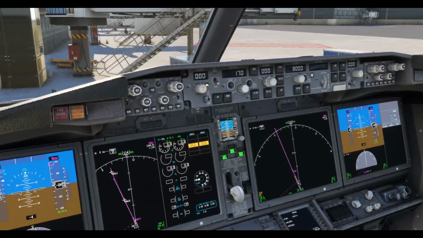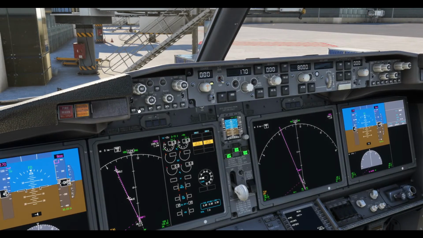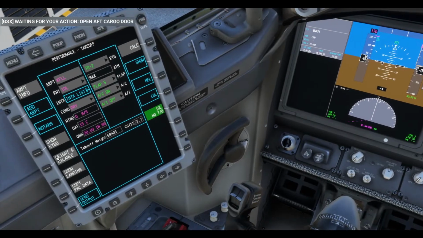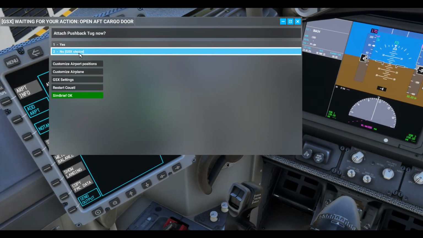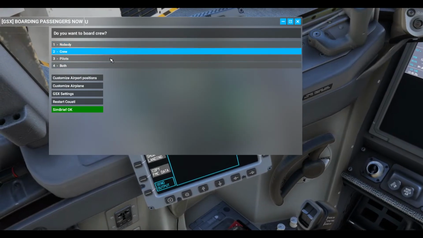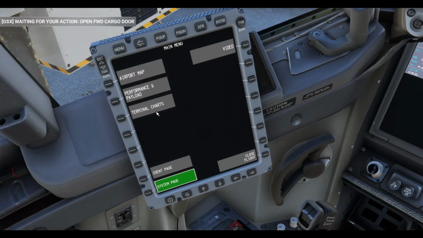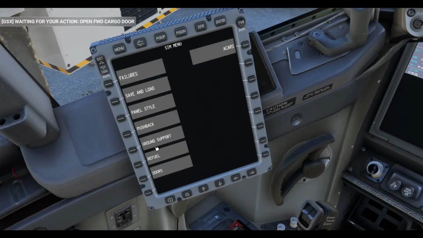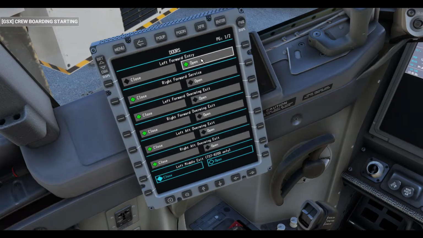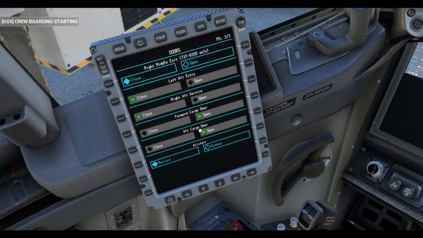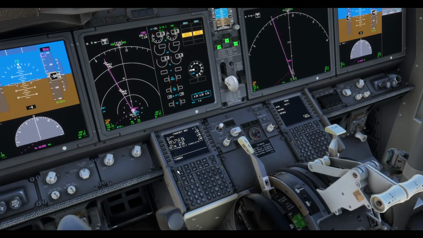Our APU is gonna be running for a little bit. I wanna get off a lot of things here. Station, airport data. M position, click for traffic. Alright, our aft cargo door. Do you want to board crew? We're just boarding crew. Boarding starting. Board cargo door, system page. This is one of the most annoying things ever. Okay, so they're opened. It's easier with PMDG.